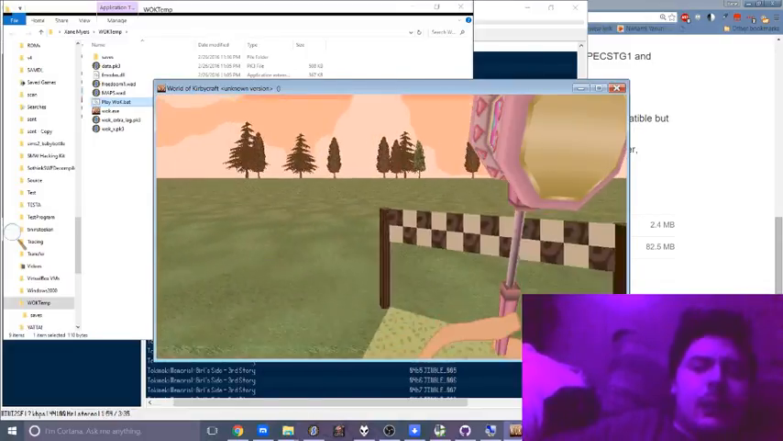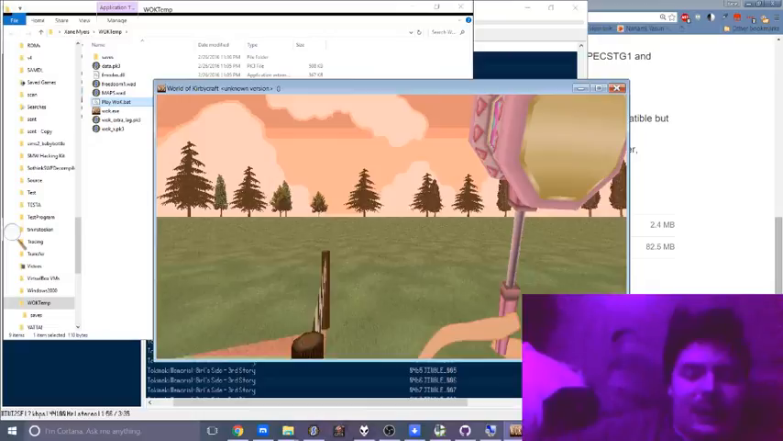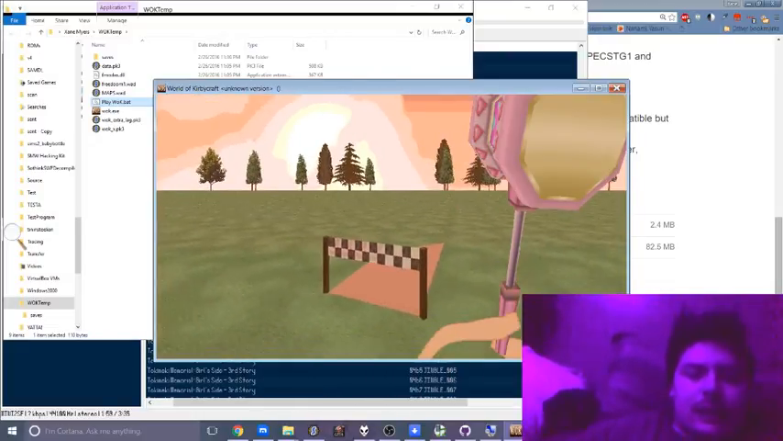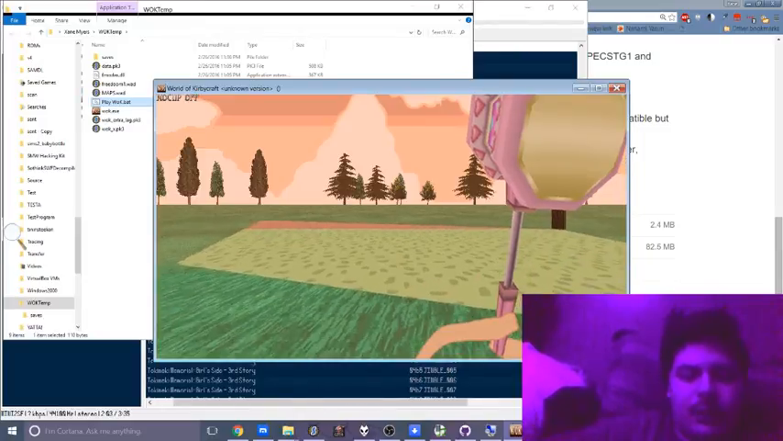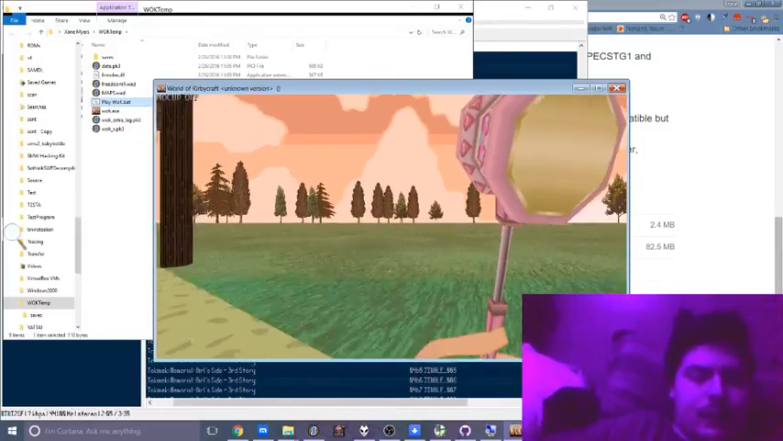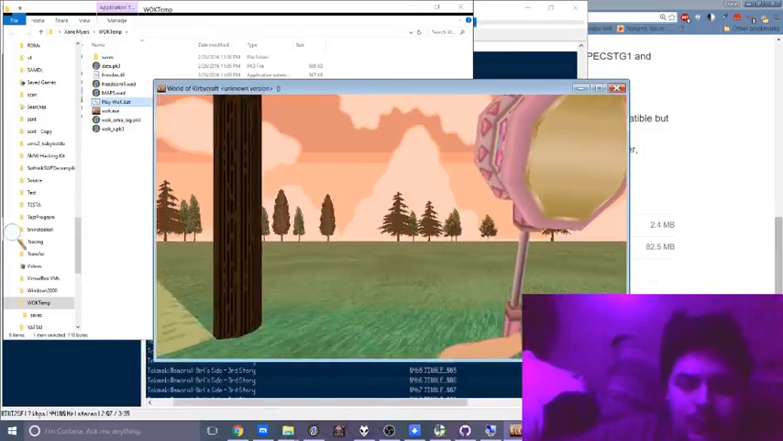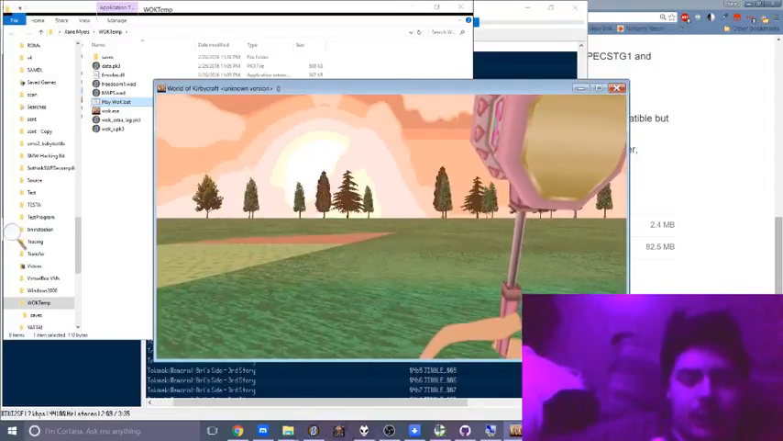Oh yeah, and notice that I changed the no clipping. Id clip now behaves like no clip 2 instead of the inferior default no clip. No clip 2 is so much better, but still.